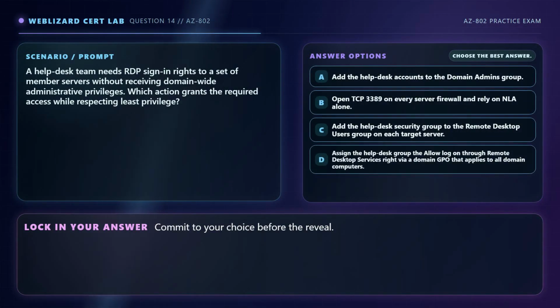Question 14 of 36. A help desk team needs RDP sign-in rights to a set of member servers without receiving domain-wide administrative privileges. Which action grants the required access while respecting least privilege?